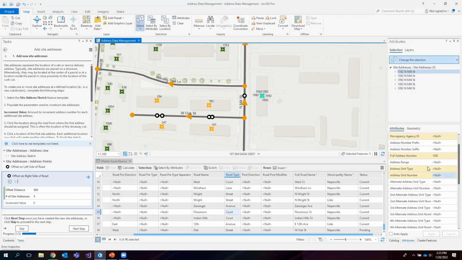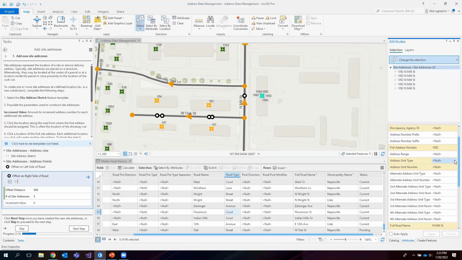But we can make these unique by populating some additional metadata or information about the site address by providing a unit type and unit number. So in this case, for example, let's say that this is an apartment complex, and these are all in apartment A1, and they're all on floor 1.